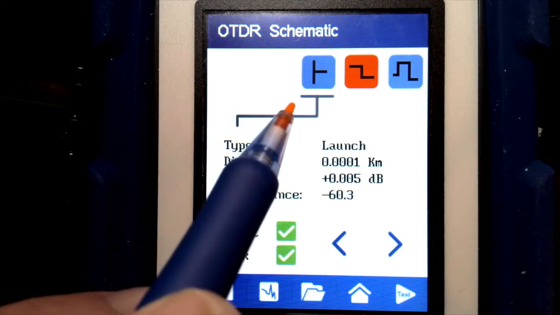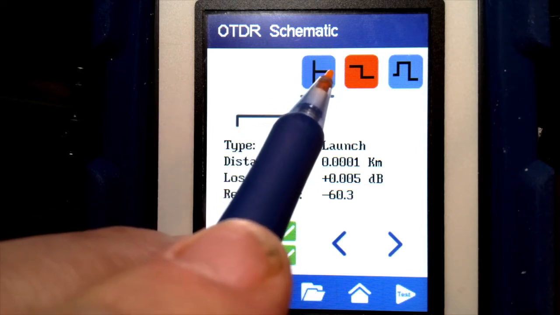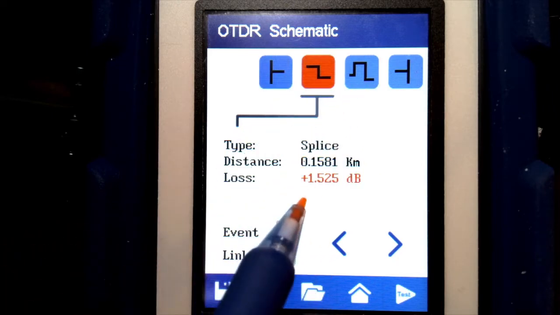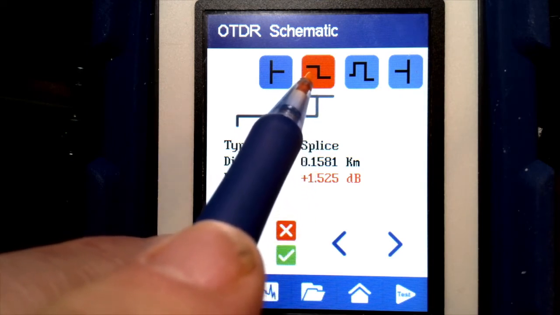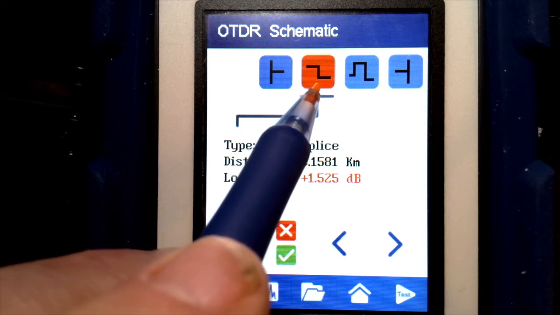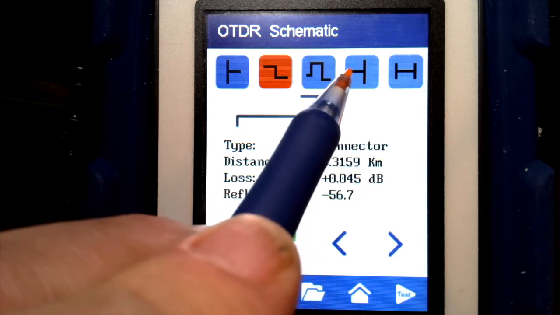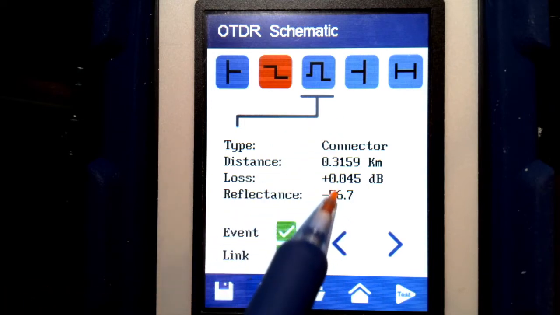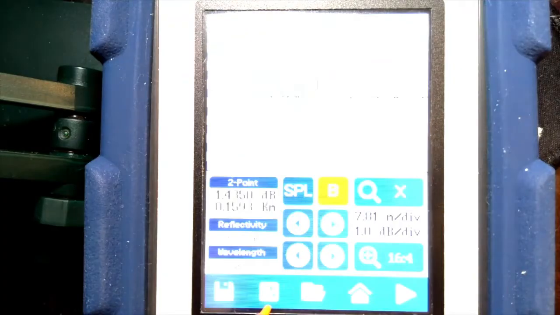So right now it's showing us a schematic view where we have symbology indicating the events of the fiber. So we can touch on one of those and it will show us what type of event it is, where it is, and how much loss it has. So here, this particular splice is shown in red because it exceeds the loss budget for the limit that we have selected. It's a loss of 1.5 dB. The events shown in blue here are passing. So again, it shows the type, where it is, how much loss it is, and if it's a connector, how much reflection it has. Pushing this button here will let us see the trace view.